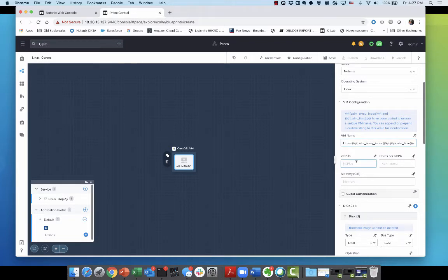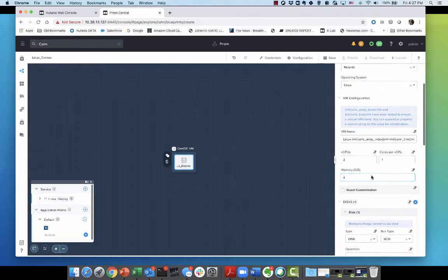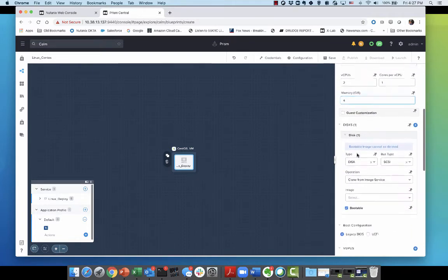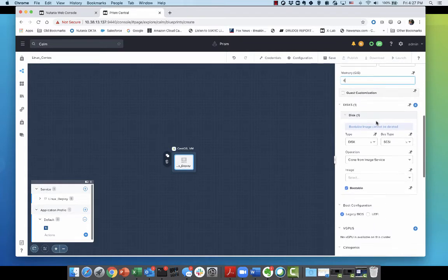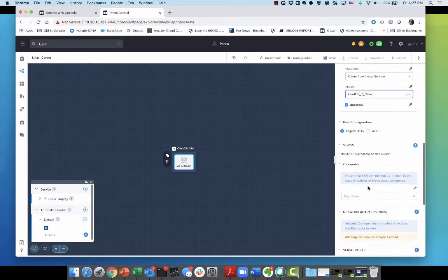Give it some resources here, 2 vCPUs, and we'll do 4 gig of memory. And this is where you can actually use some guest customization scripts. We're just going to keep it simple today. So this is where I want to clone from image service. Now this is where we're going to put that CentOS 7 Calm VM we made in the last series. So select that. Now we're going to apply that category. So I'm going to give this one an environment equals dev category.